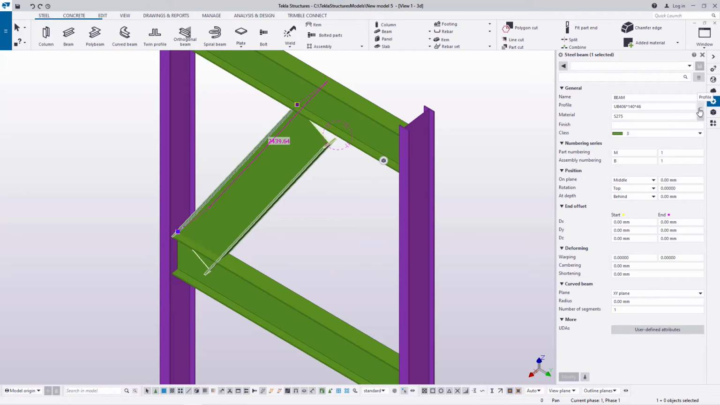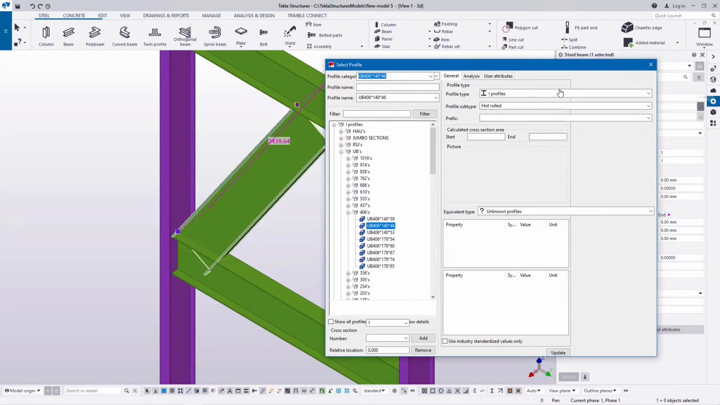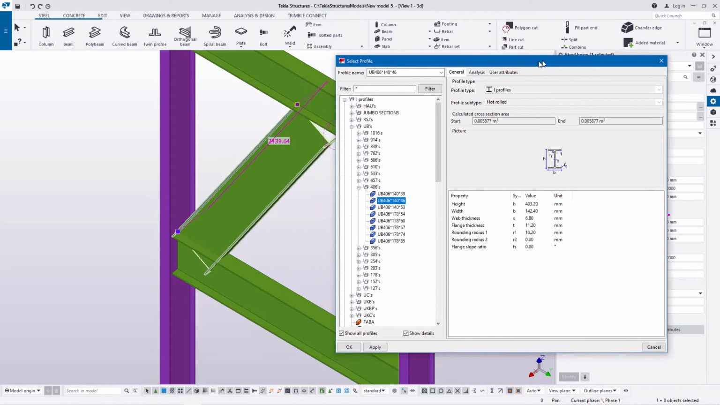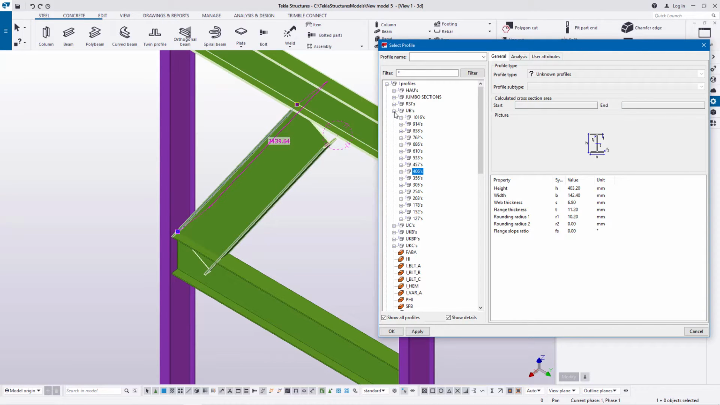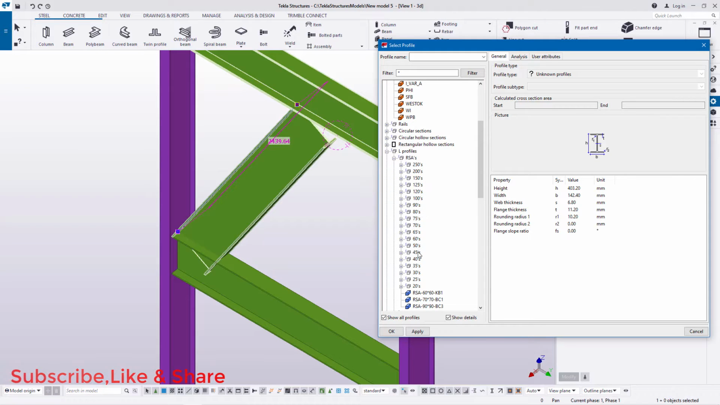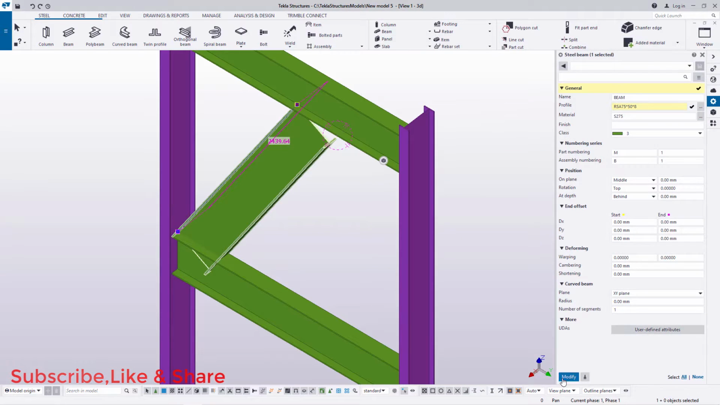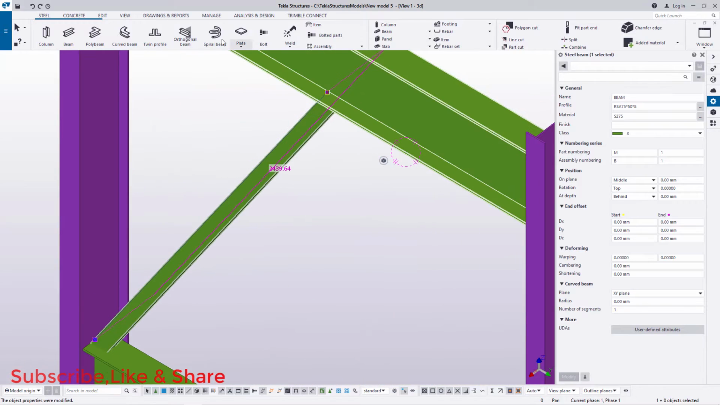I'll come to profile here, and immediately you click that radio button there, that will take you to the profile catalog here. You can see, and we want to change this member to an RSA or an L shape profile. Now I'll come to L profile here, and I'll pick this type. I'll pick 75 by 8mm thick. I'll click apply and give it an OK here, and that will be okay.